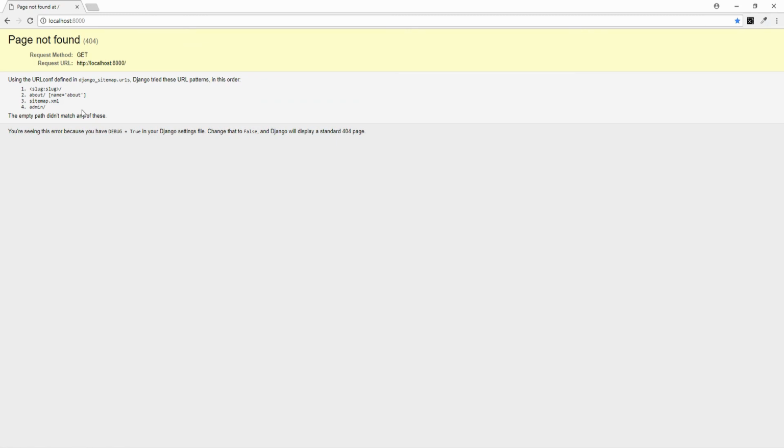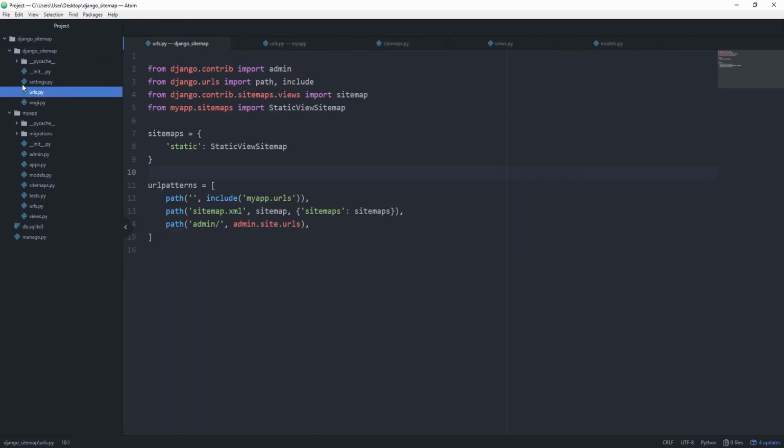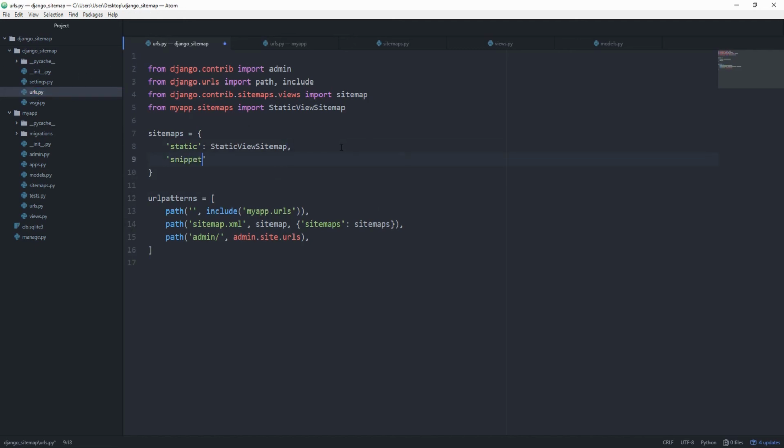So yeah, that's working. And now we actually want to include all of the snippets which we have in our sitemap. And that's actually quite simple to do. And we just need to go back to our sitemap.py file and create a new class called SnippetSitemap, which subclasses from Sitemap. And again, this has to have the items function. And in this case, we simply want to return Snippet.objects.all. And now we can go back to our urls.py file in the main URL conf and also add the SnippetSitemap.